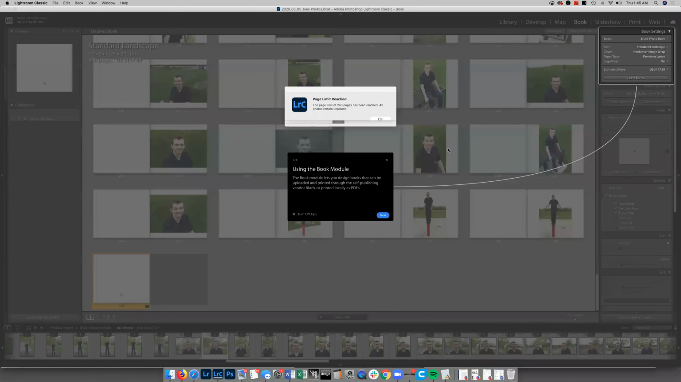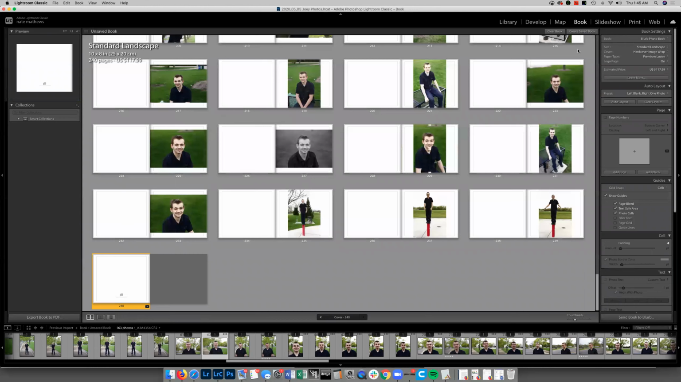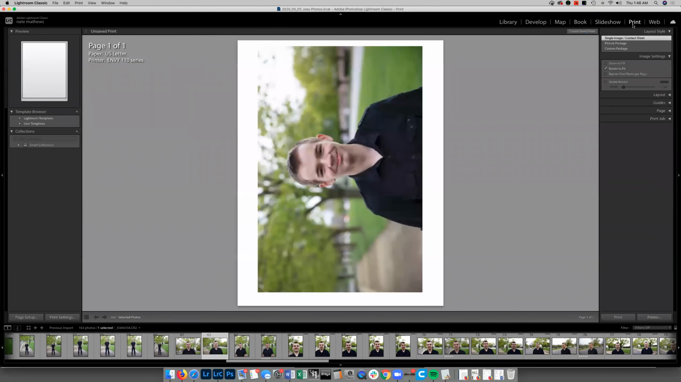But the print module is what we will probably use a lot for organizing our files to have a clean presentation around them, as well as making a proof sheet, which I'll get into at a later date. It's a bunch of thumbnails basically, so we can give feedback on files at smaller scale. And then we're not really going to use web. So that's the how to import and basic understanding of the software.